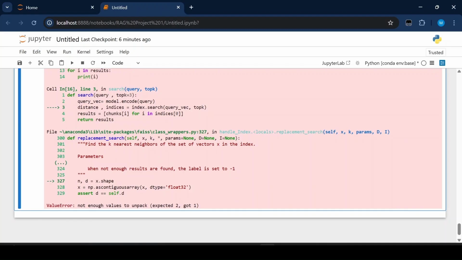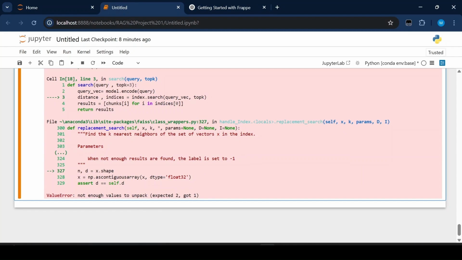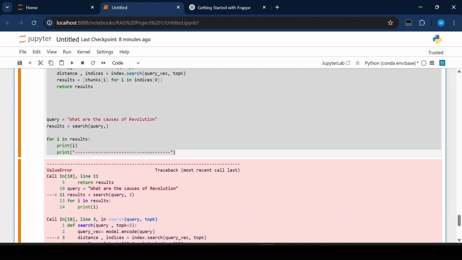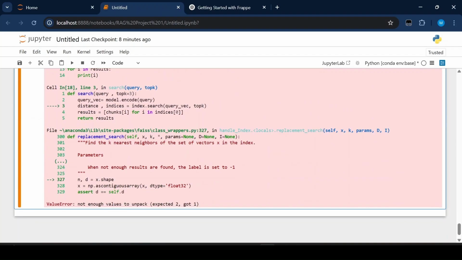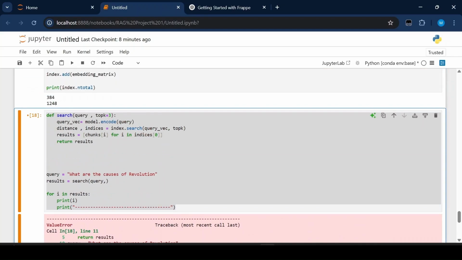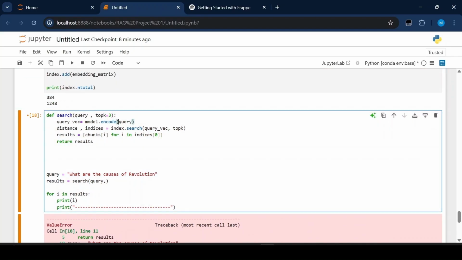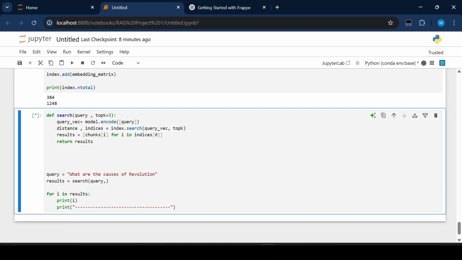Not enough values to unpack. Okay, what is this error? So the problem that we are checking out here is, it says not enough values to unpack, expected 2, got 1, because we have to give our query as a list. So fixing it as a list will just do the trick, I guess.